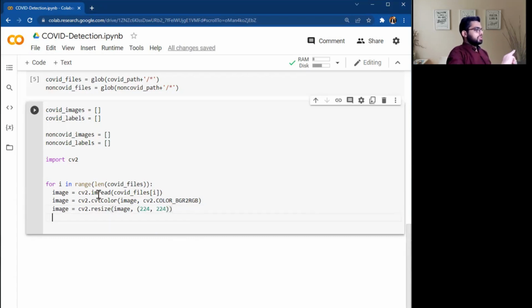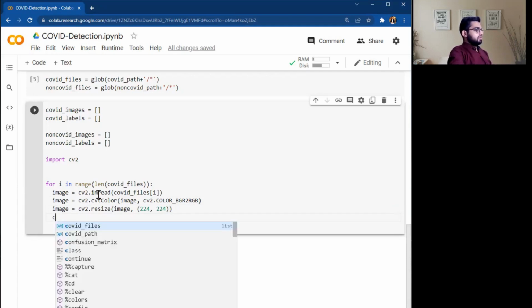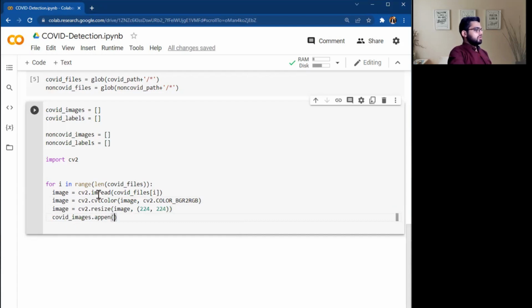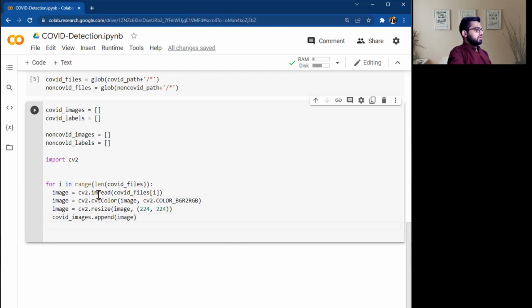We have performed three operations. Now what? Just append to the list. So COVID underscore images dot append, because this is a list and has an append function, and image. And what is the label of this image? So COVID underscore labels dot append, and I just want to say COVID.